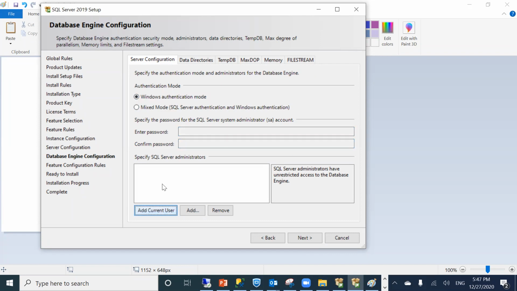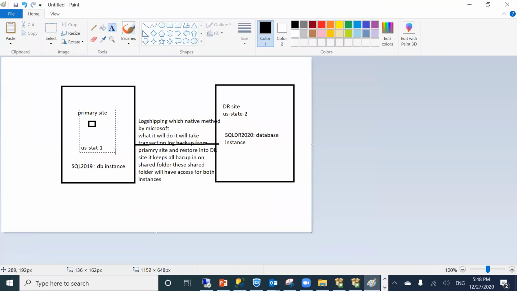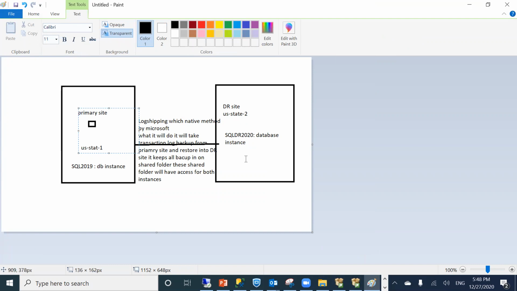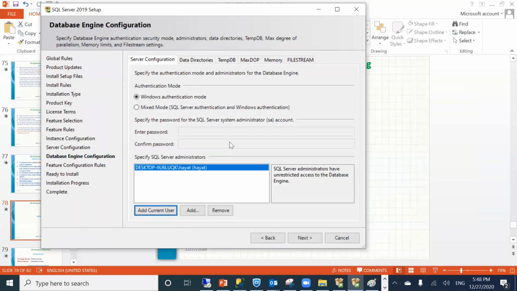So you understand, I'm just adding one new instance for the DR site. So we will have two instances, one primary and one secondary. This is the primary site and this is the secondary site. Any questions? No, everything is okay.